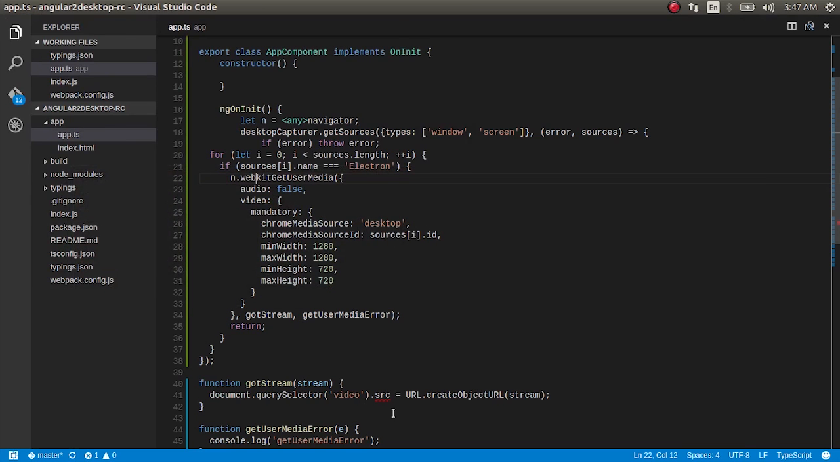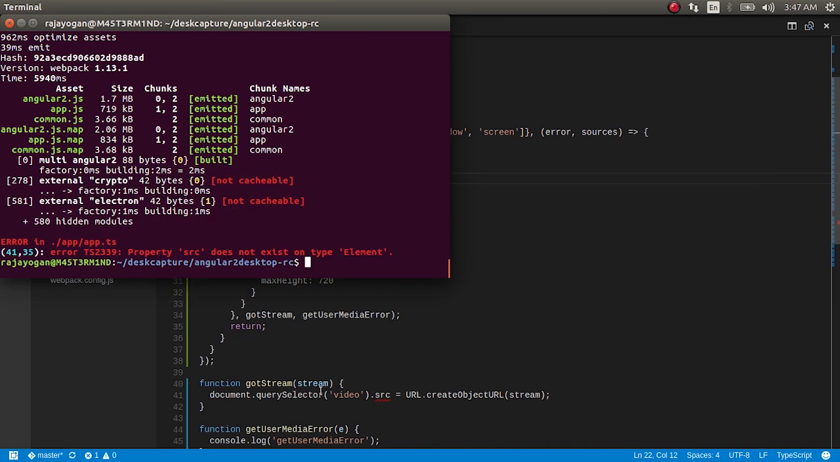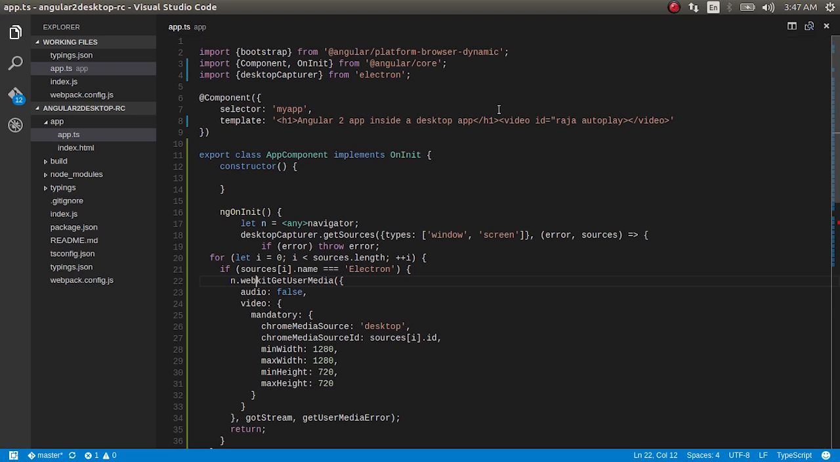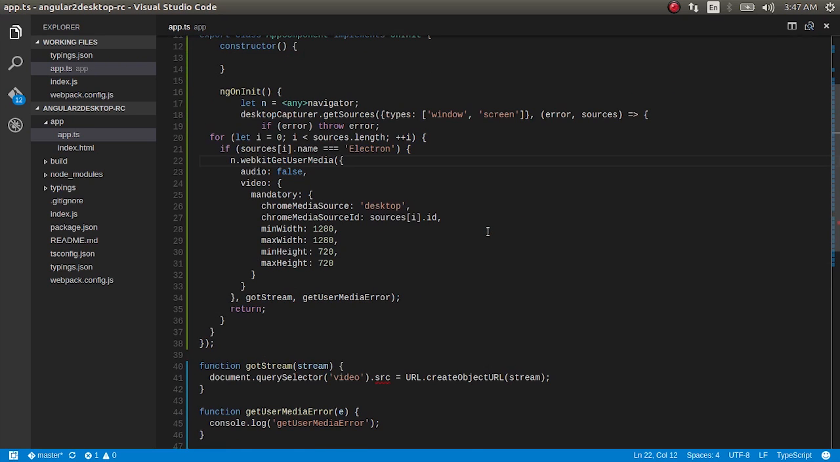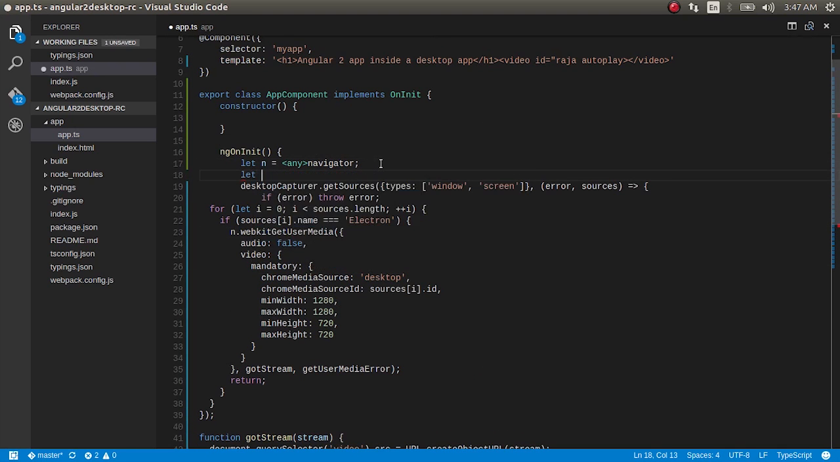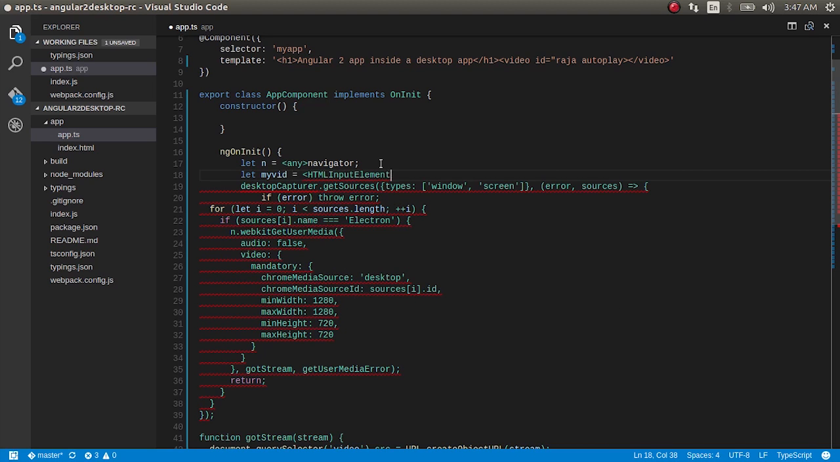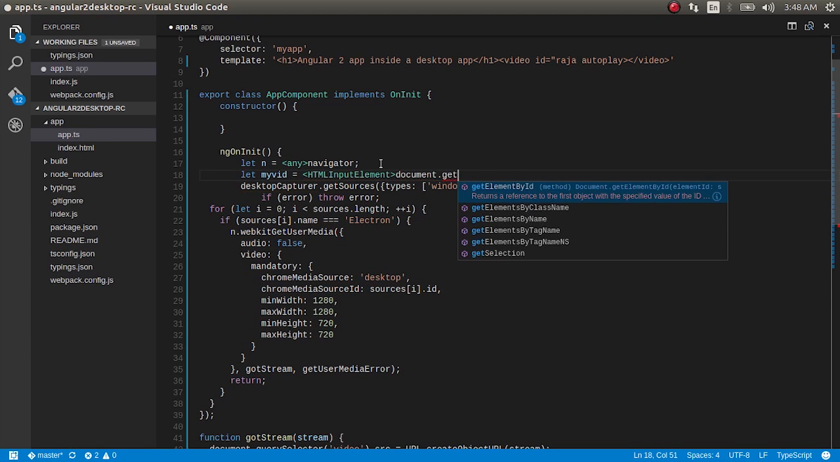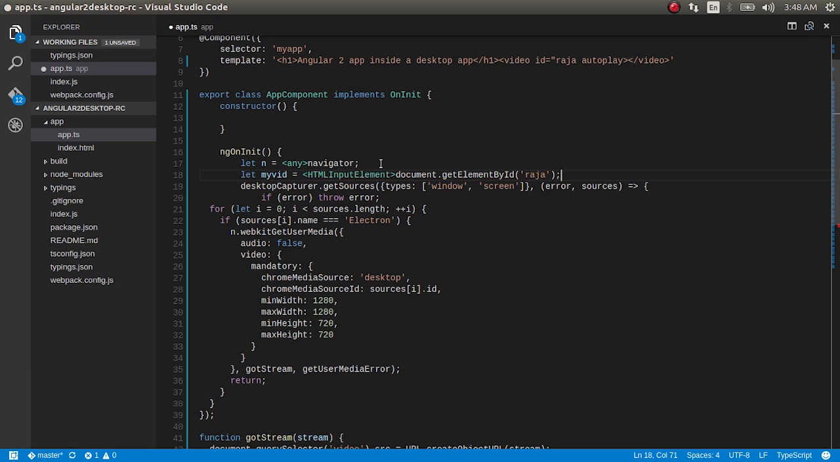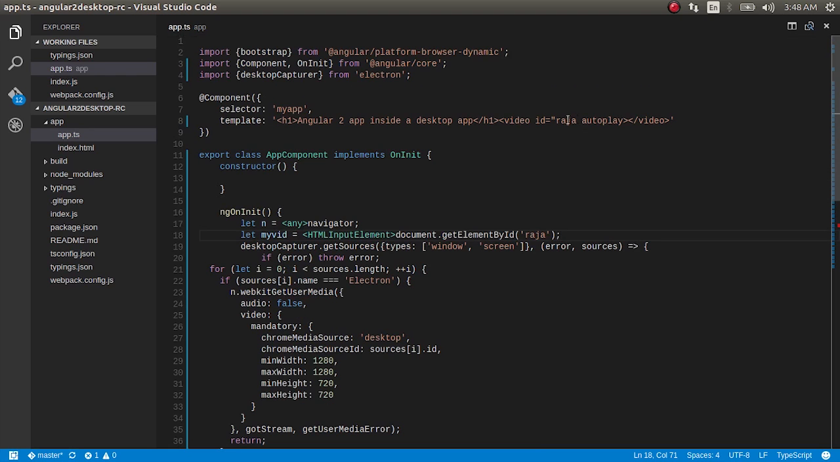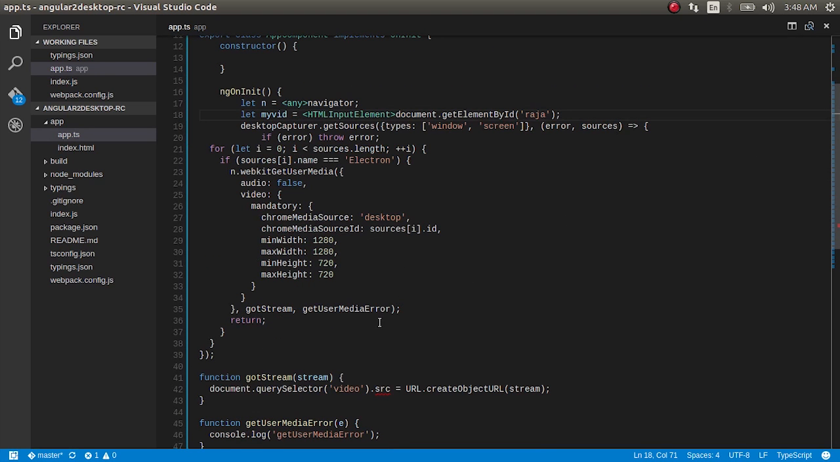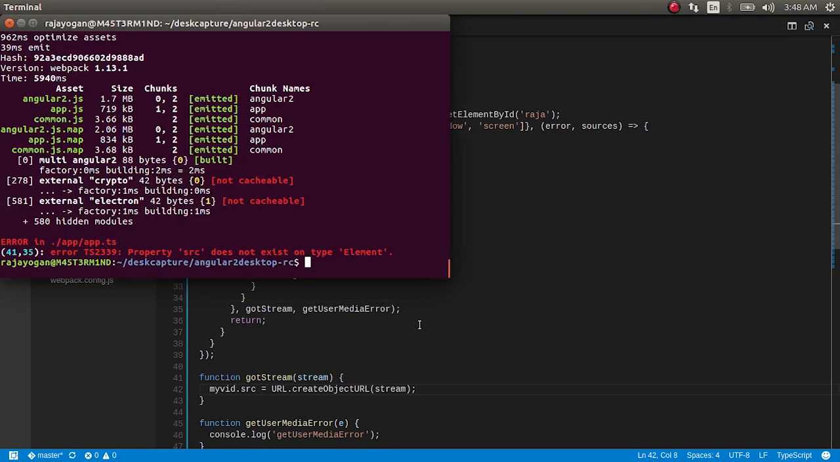See, so now we have this source, right? It just thinks that this is of type element. Basically it's true because we are just selecting this, and this is an HTML element, right? So instead we can make use of the same thing again. Let myVideo equal to HTMLInputElement, and then document.getElementById. So this basically refers to this video tag, right? Video element. So we'll just remove this here and then add myVid instead of it, and that error goes out.